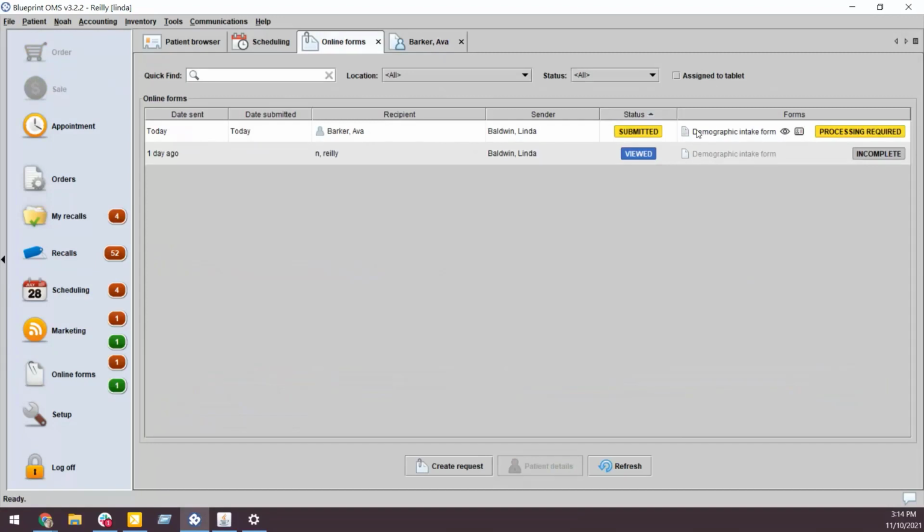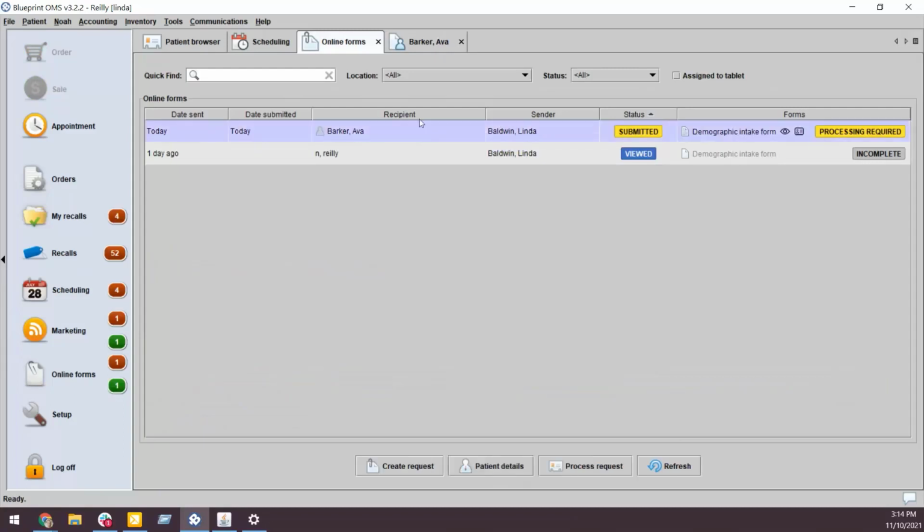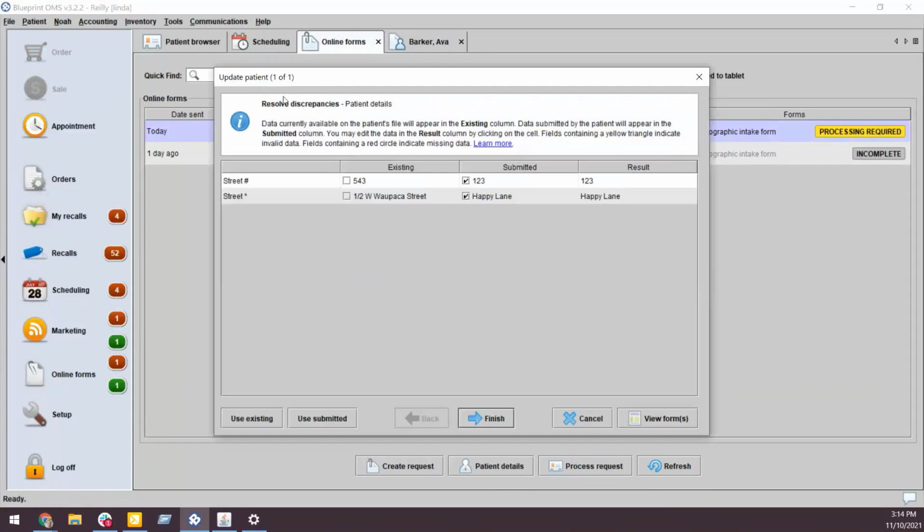So when processing the form, that is what will change the Details tab in the patient's file. So all I would need to do is click on my online form, select Process Request, and it's going to ask me to resolve discrepancies. So this is where we can see that the patient originally lived at this address, and she has since moved.